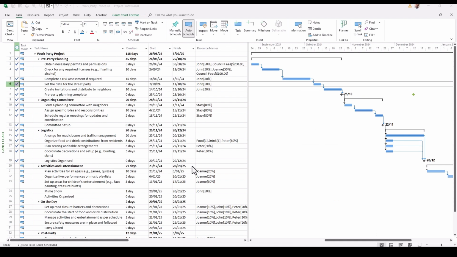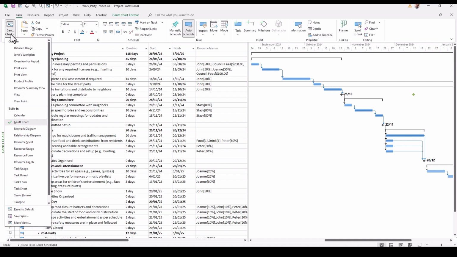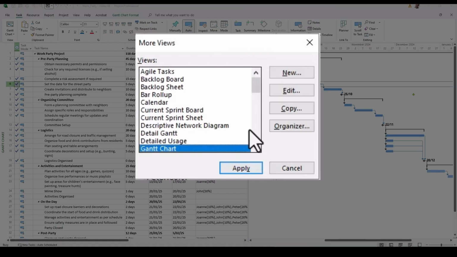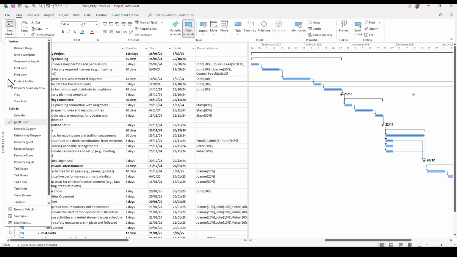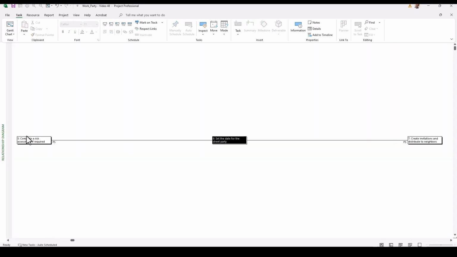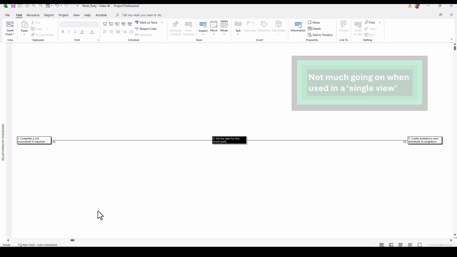Now, I mentioned earlier that the relationship diagram is seldom used. And when used on its own, you could probably understand why. So if you go to your Gantt chart pull-down menu here at the top left-hand corner, you'll see there's relationship diagram shown in built-in. And now if it's not there, you can simply go to more views and scroll down to R and it will be there. But if you select the relationship diagram, you can see it doesn't really tell us too much.